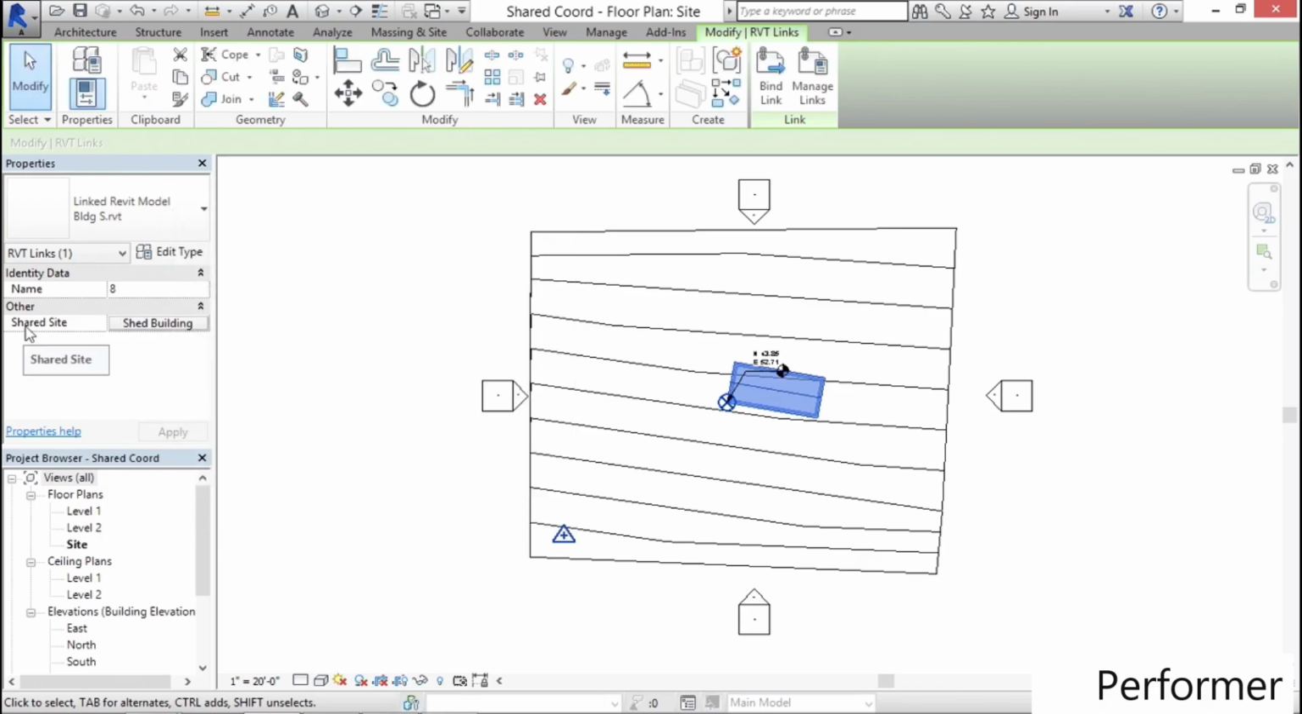And now you'll see that the shared site is shed building. Now, if I'd left it internal, it might not be quite as descriptive. Shared site is internal. So that's the other reason I like to give it a descriptive name.